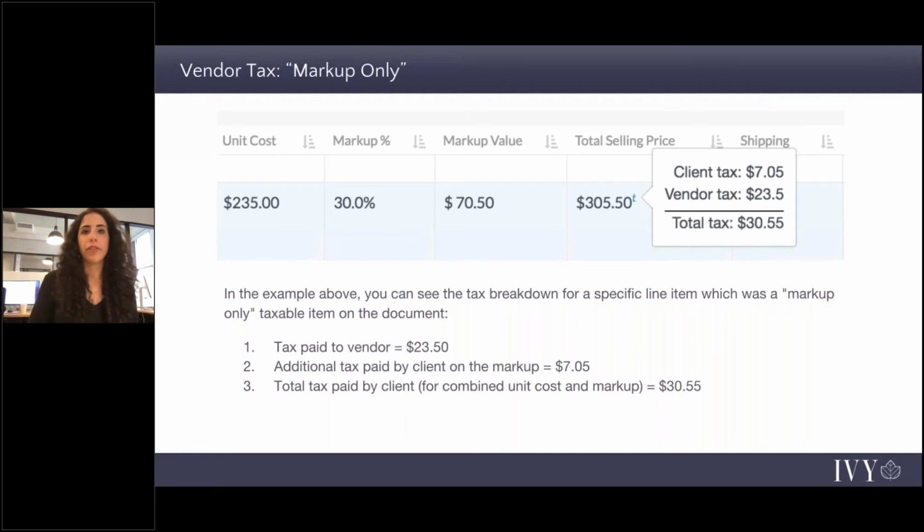So Casey, just to clarify, you said so markup only on the product, not the total price paid, including tax. If you are attempting to get reimbursed, essentially, if you already paid out tax or if your vendor charges tax, you will want to select markup only on that product, simply for us to be able to distinguish what has already been paid to the vendor and what has yet to be paid by the client. In this case, the tax on the markup versus the tax on the unit cost of the product.